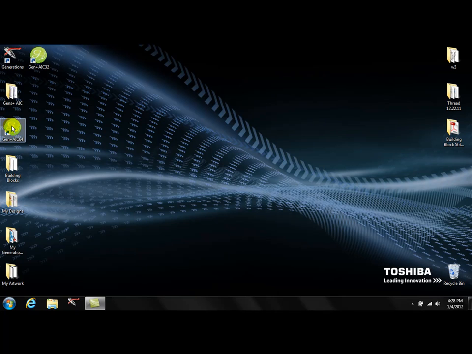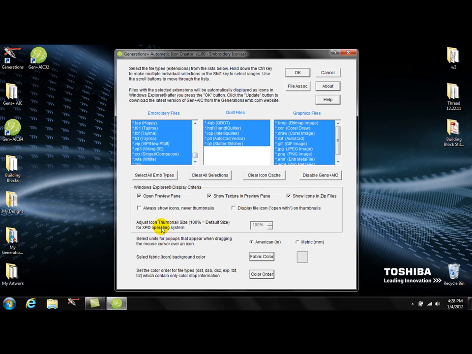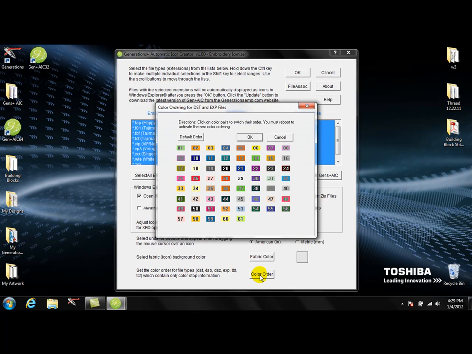Go back to the preferences, double click, and for the color order for DST, DSB, and older stitch file formats, we can click on color order and we can change this color order. We can change it to the default order just by left clicking on that, or if you want to change the color order, you can left click on what color you want to change and then find the color that you want to replace it with. Once you find the color you'd like to replace it with, left click on it and you can see color number 1 now changes to that yellow.